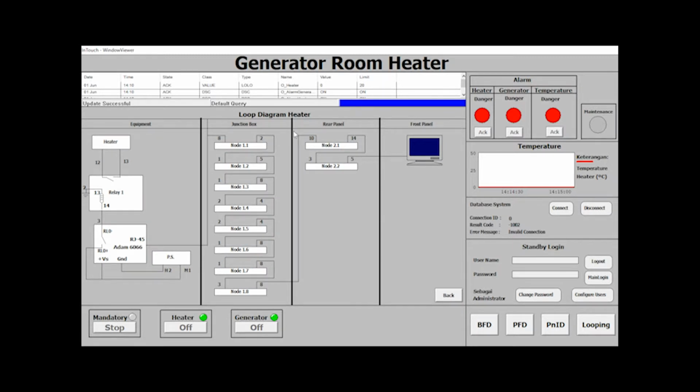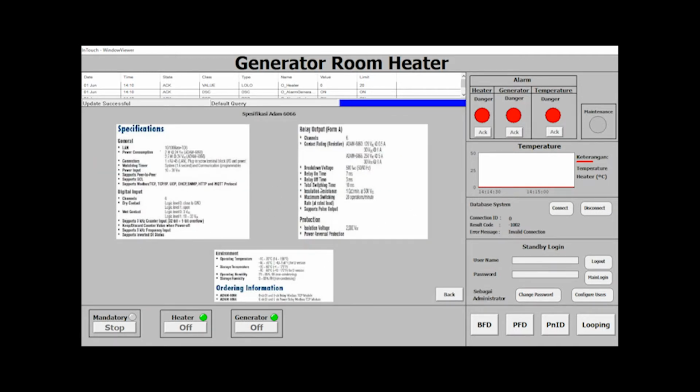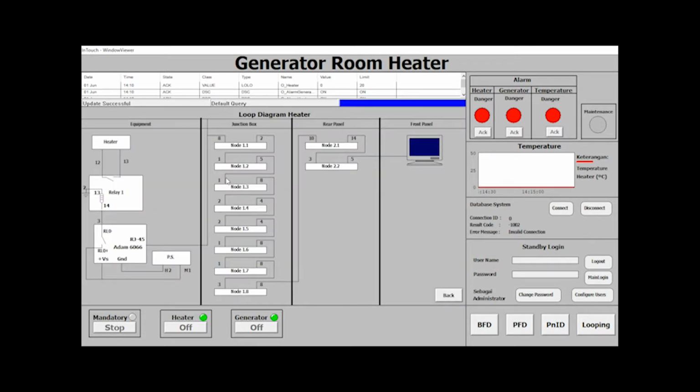And this is the specification of Adam 6066. And this is the loop diagram for the heater. This is the heater that's connected using the 12 and 13 cables. And this is Adam 6066. You can open it and see the specification of this Adam. And it's connected to node 1.1 to 1.8 and connected to node 2.1 and node 2.2 in the control room, and it's connected to the computer or the laptop or the human machine interface.